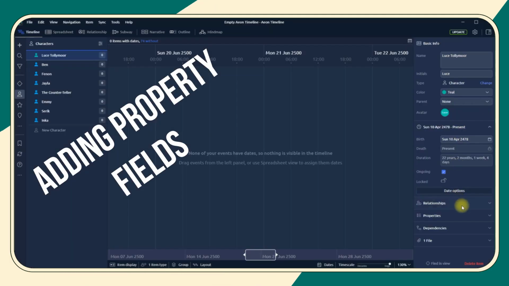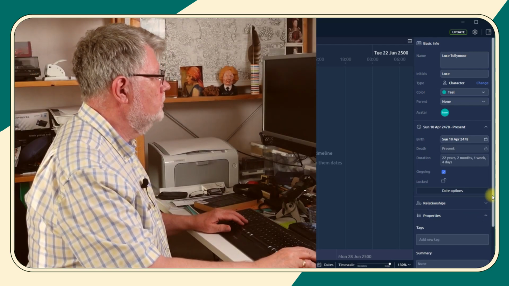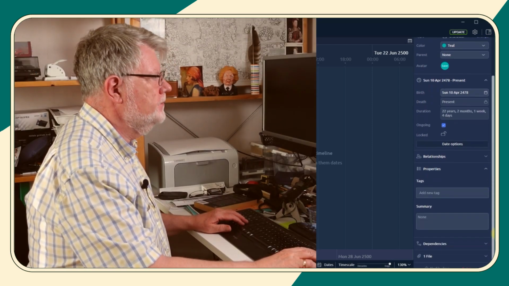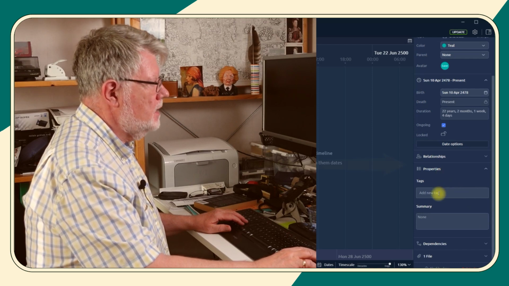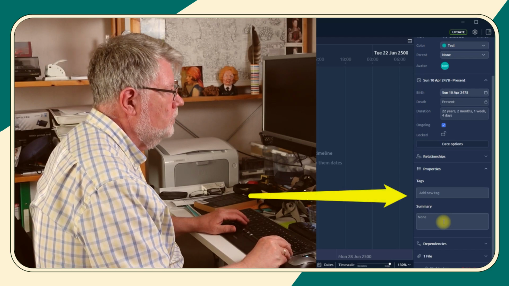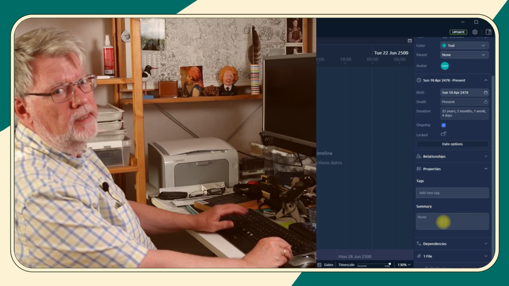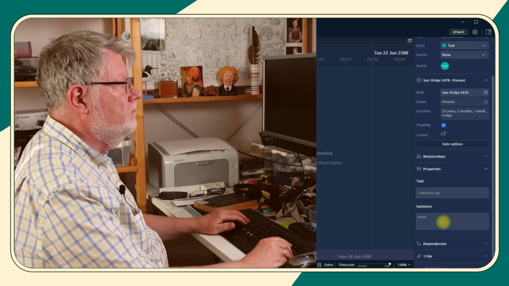Here is the timeline. And to the right, we've got an open character card for Luz Tolimor, my protagonist. Here you can see this tab called Properties. Under this tab, you can see the default properties, tags and summary. And if that's all you need, then do stick with them.